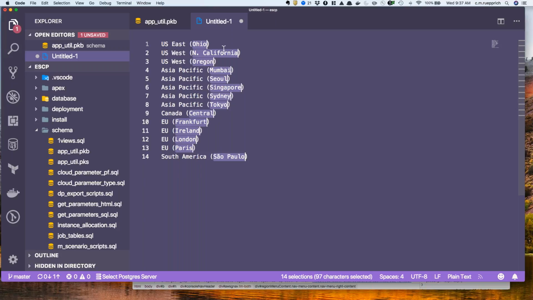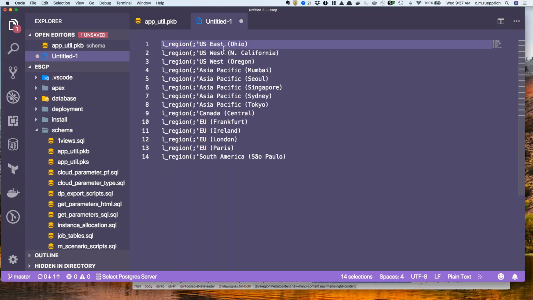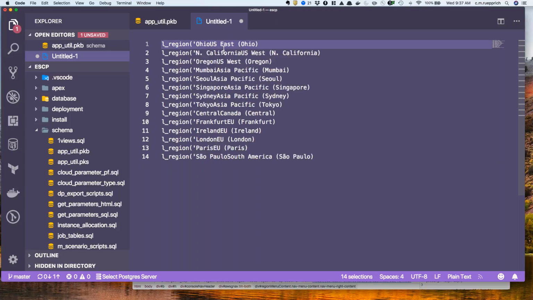Copy all that, jump back to the beginning of the line, and now I can actually start typing some PL/SQL code. And I want to put this in a collection called l_region. And I'm going to have that indexed by varchar. And the region names are going to be the index. So I'm going to paste here. This was just a Control V, and it pasted everything per line.